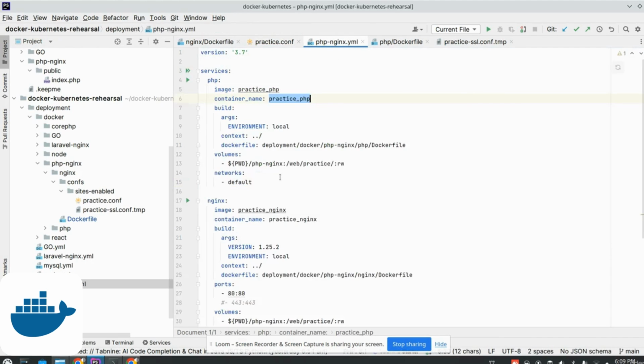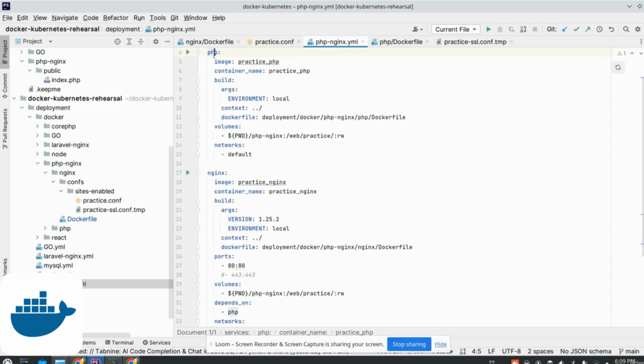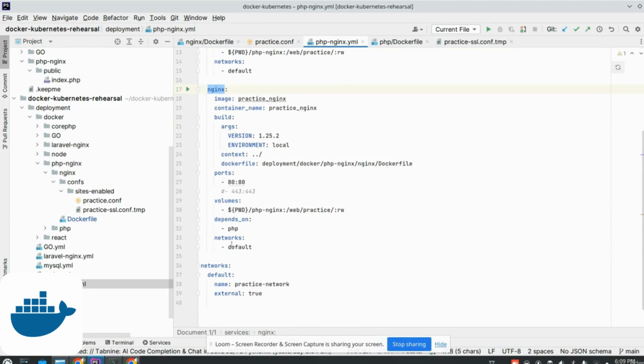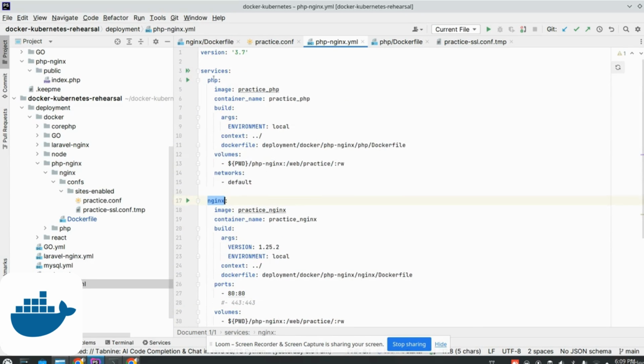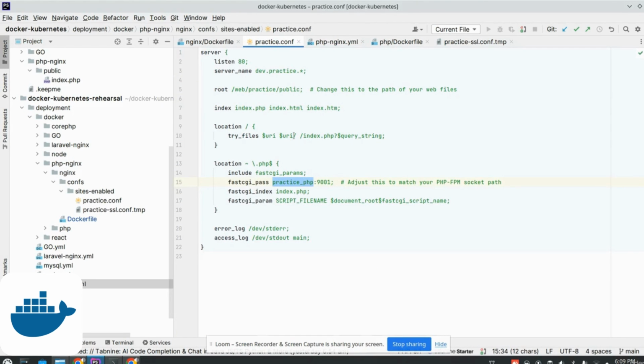And as we have already discussed, our PHP and Nginx are on the same network, so both services can access each other either with the name of the service or with the name of the container. So as you can see, we are passing the request from Nginx to PHP-FPM. And I have redirected the output of logs to the standard error and standard output console.